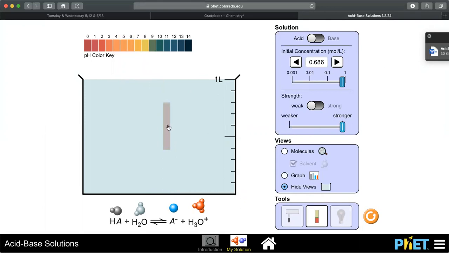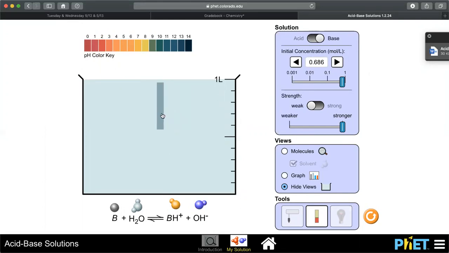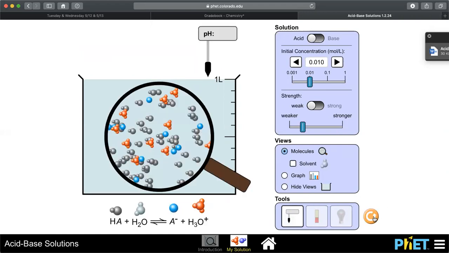All right, so see, I changed it to a stronger, and it's an acid, so it should be 0. So it does match that one. Okay, so if I wanted to change it to base, it would be that. And then as always, you can always reset it.